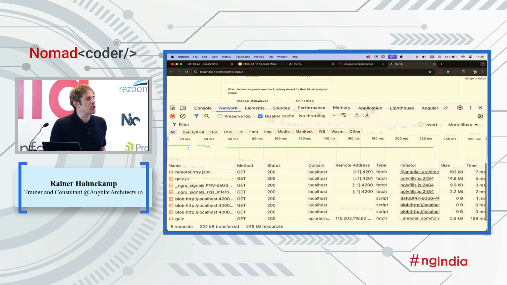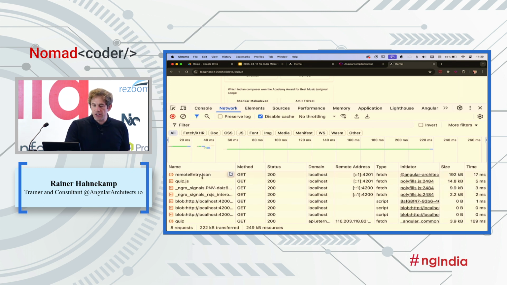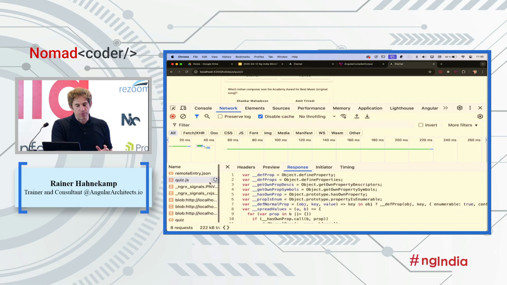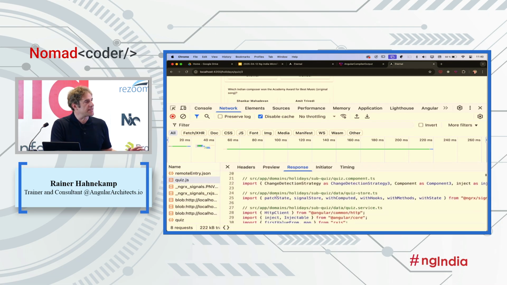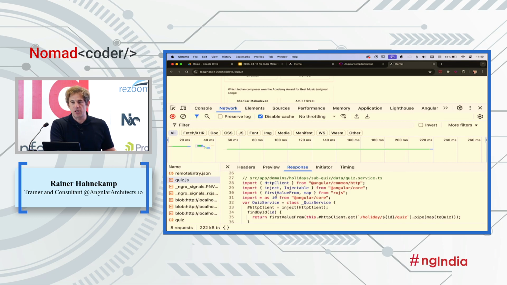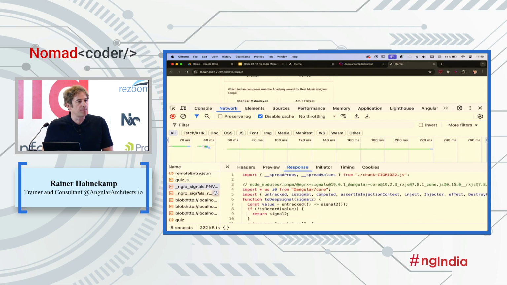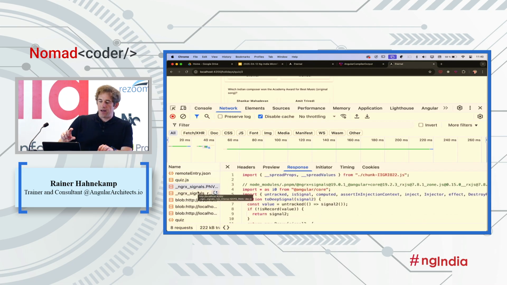There was a communication with a remote entry JSON. The communication went to 4201. It's a different URL. We have the quiz. That's the quiz component with everything that is necessary, with the services, the components, the subcomponents, whatever. And then we also see here something additionally, and that's the NgRx signal store. And the reason why the signal store is loaded right now is because no one has been using it before.